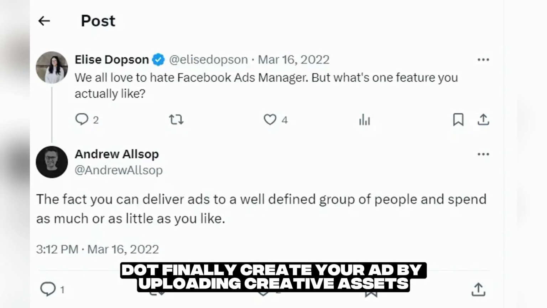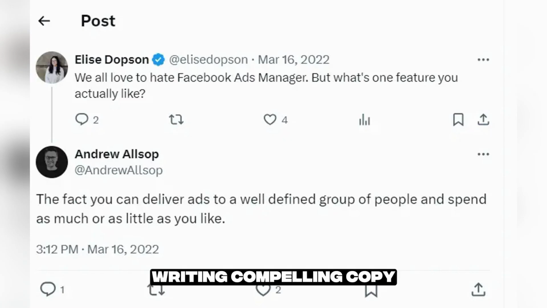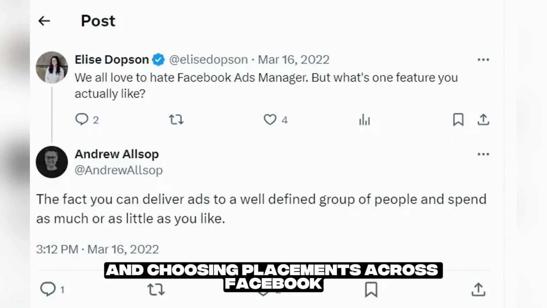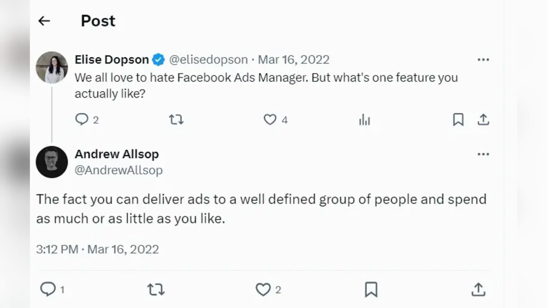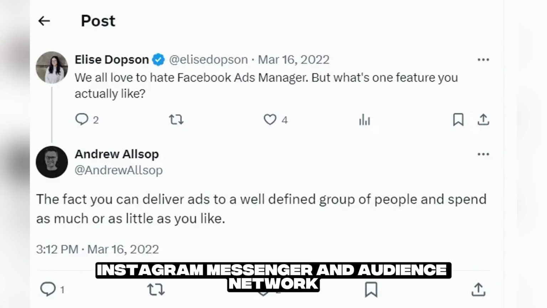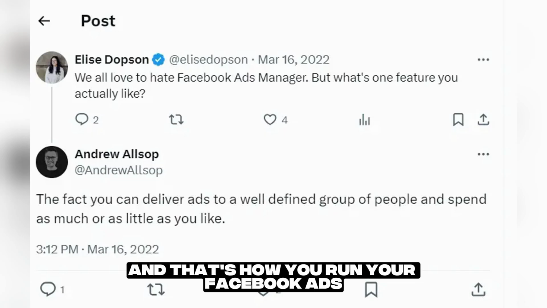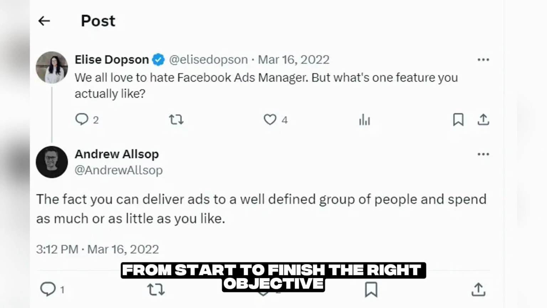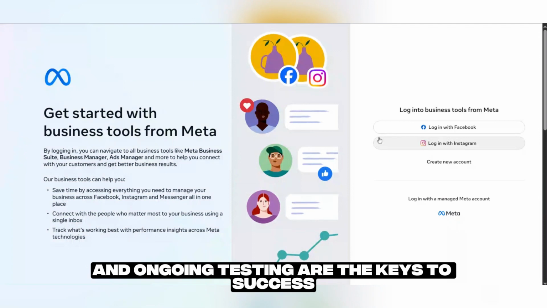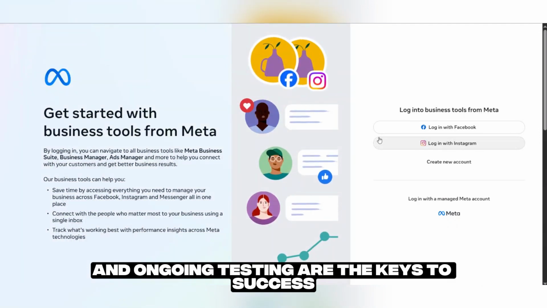Finally, create your ad by uploading creative assets, writing compelling copy, and choosing placements across Facebook, Instagram, Messenger, and Audience Network. And that's how you run your Facebook ads from start to finish. The right objective, precise targeting, and ongoing testing are the keys to success.